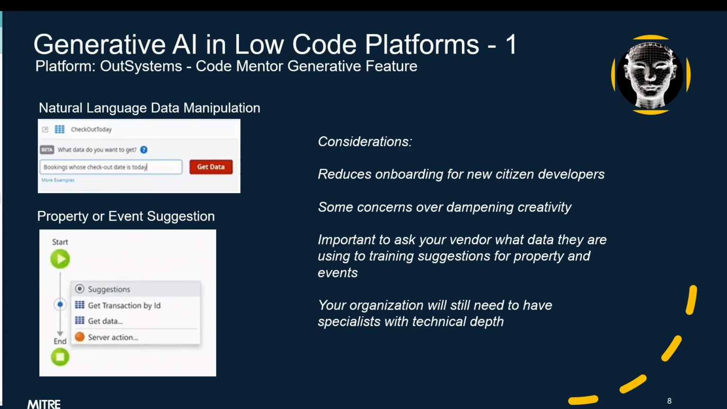There's some interesting conversation growing in industry around the possibility of dampening innovation or creativity. We'll have to continue to monitor this. The general idea is that you no longer have to think because the options are simply presented to you to select from. It's important to ask your vendor what data they're using to train the suggestions for properties and events. Is it their full customer base? And finally, your organization will still need to have some specialists with technical depth.